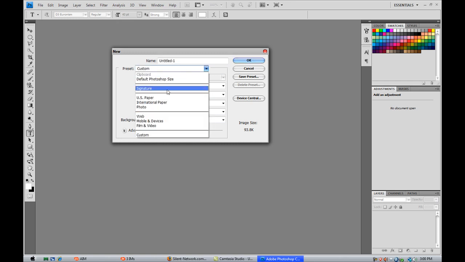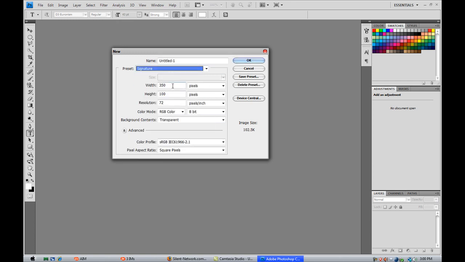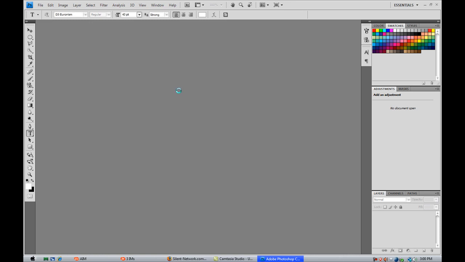Now, I have a preset saved. It's 350 pixels width by 100 height. So go ahead and open that up. Make sure it has a transparent background. I mean, you don't have to, but it always helps.